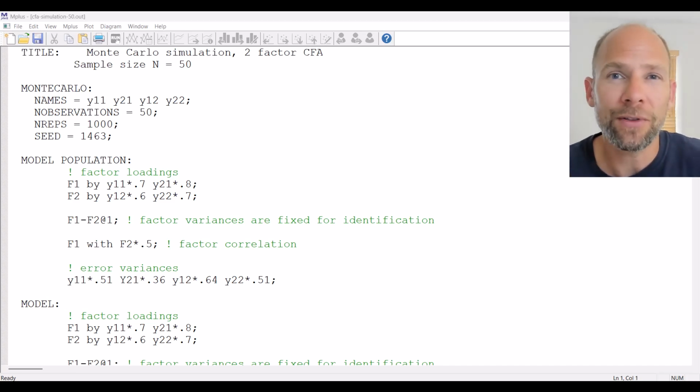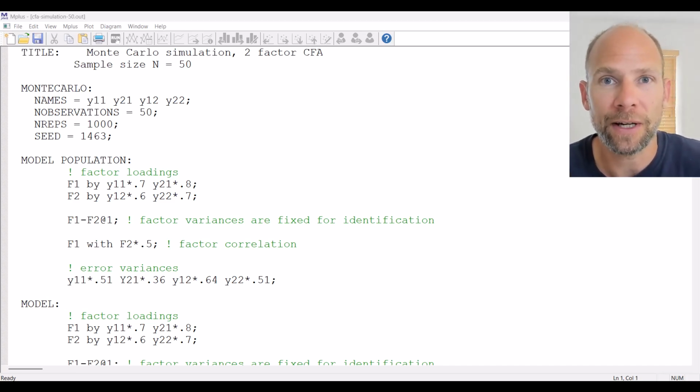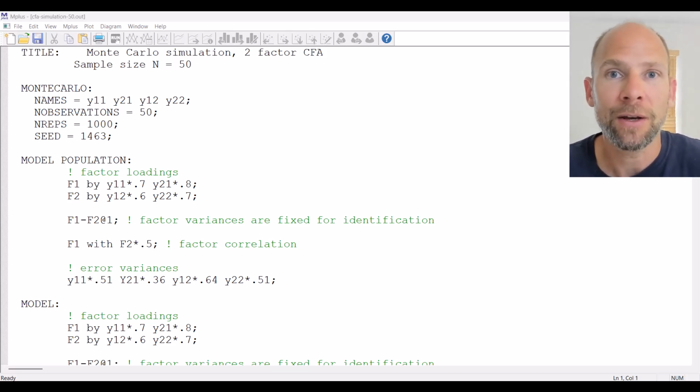So there are many more things to consider for a confirmatory factor analysis, and there's no simple G-Power software or button that will tell you, okay, you need 500 cases for this CFA.